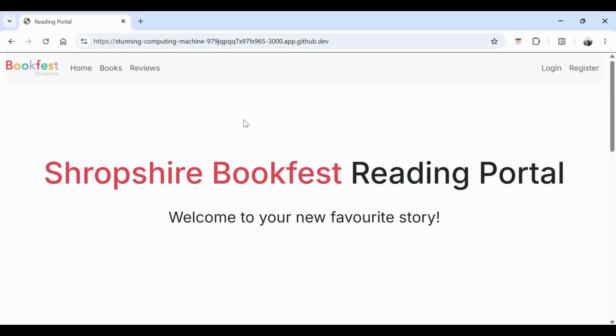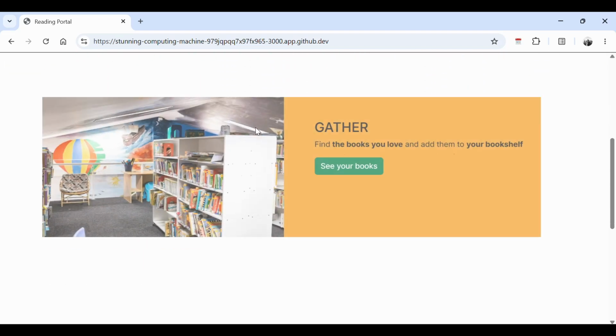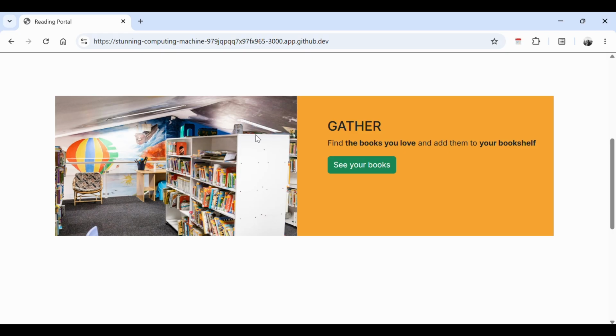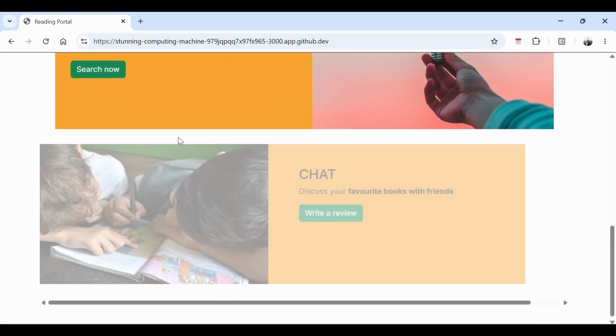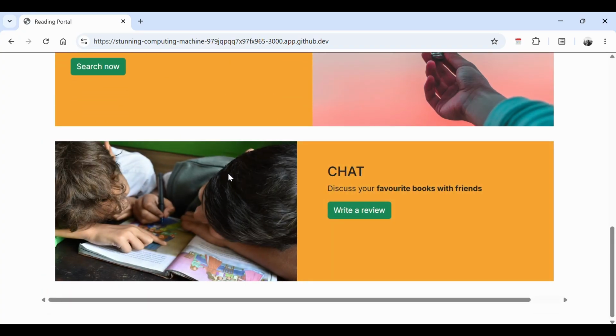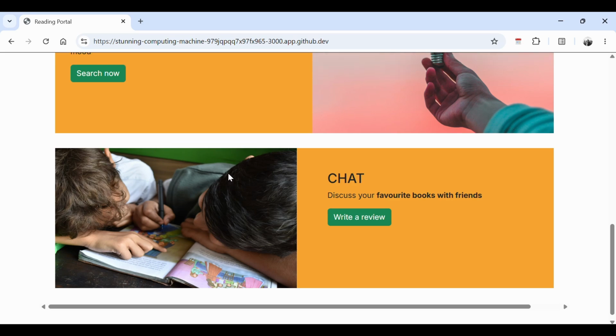This is the Shropshire Bookfest reading portal, which is a website, a web app in fact, designed for Shropshire Bookfest, which is a local charity to me, which helps children's literacy through fostering love of reading. I have made this app in order to find books, add them to a virtual bookshelf, locate books for your next read by searching or selecting by mood, and also discussing your books via reviews.